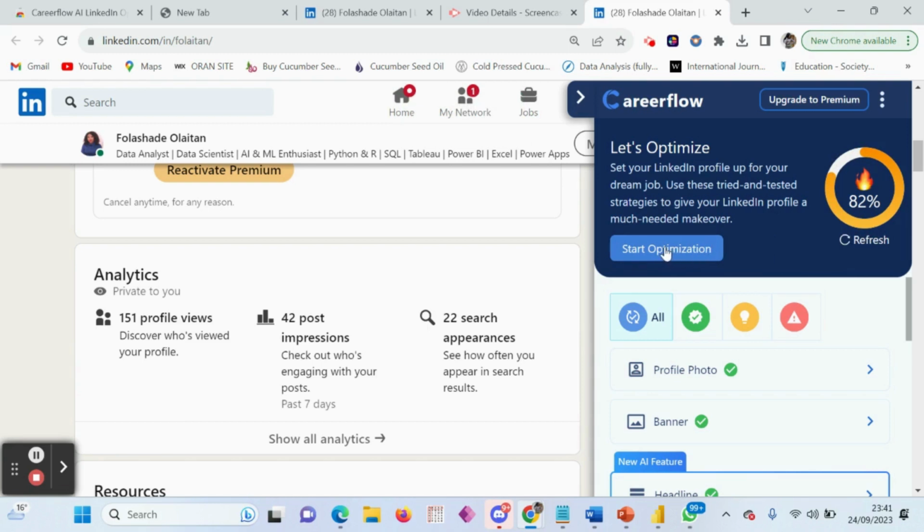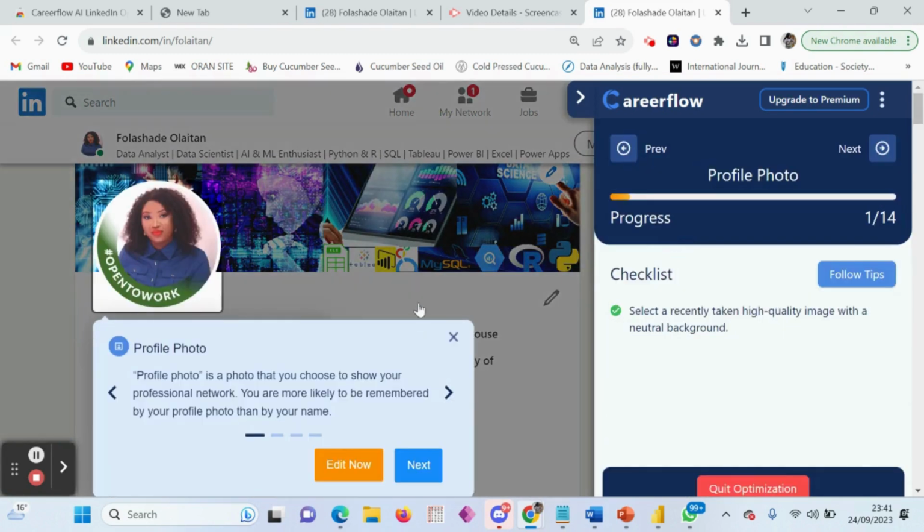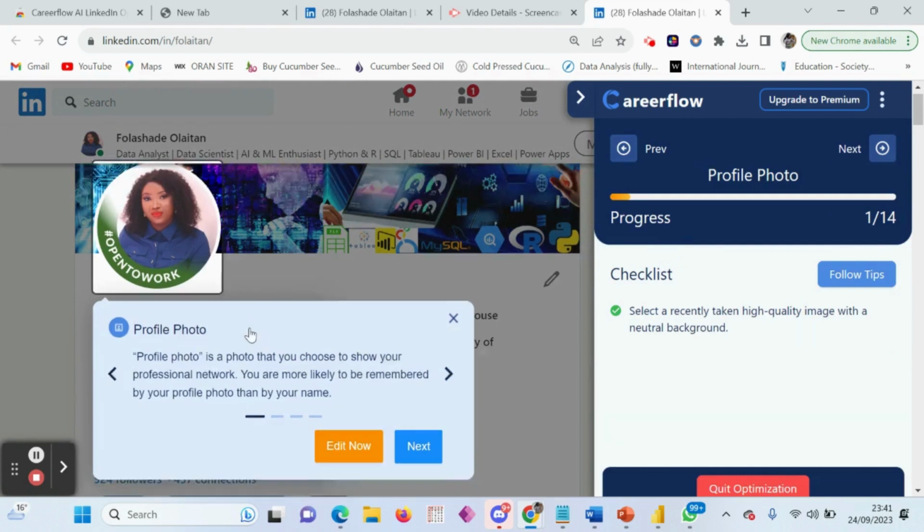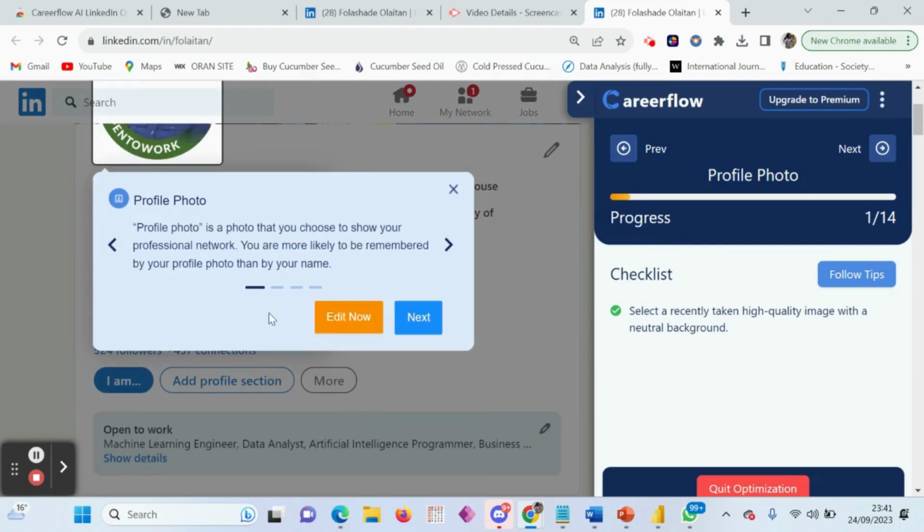Once you click on that, it will go through each and every section of your LinkedIn profile and check if they already have the information that each section is supposed to contain, right? So let's click on Start Optimization, and then it's going to check my LinkedIn profile. And for each section, it will give you a description of what the section is about.